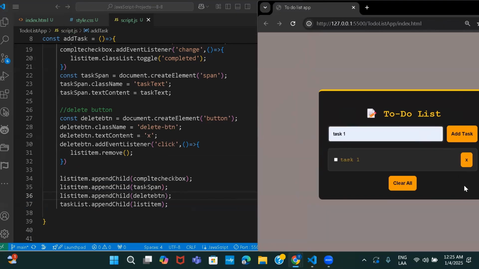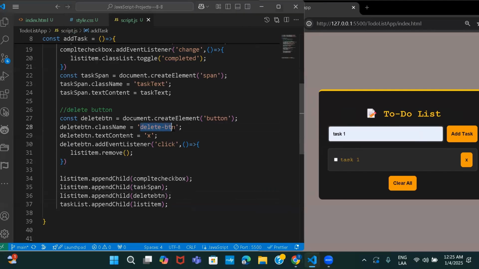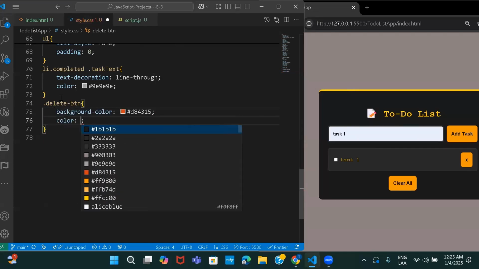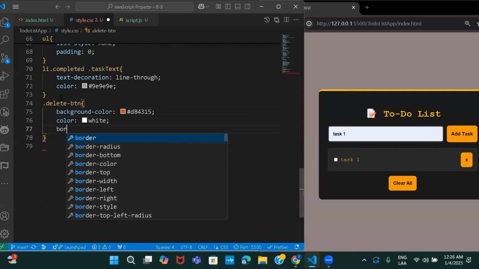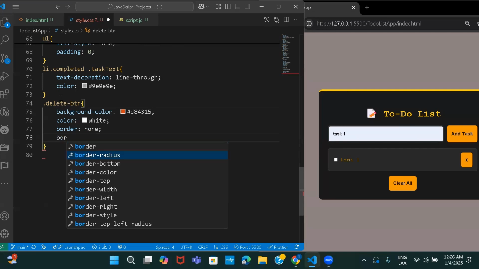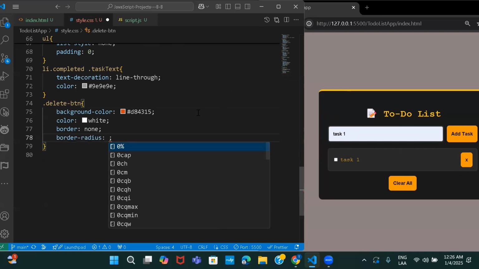But let's go to the CSS file and style it a bit better, okay? So I'll take the class name from here, delete button, and let's just apply some styling to it. I'll make the background color different. Let's give the text color as white, and then we'll give border as none, and we'll give border radius as 50% because I want to show it as a circle, okay? That is why I'm giving the border radius as 50%.